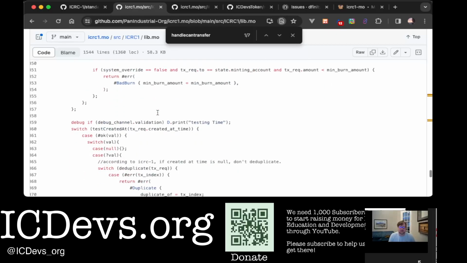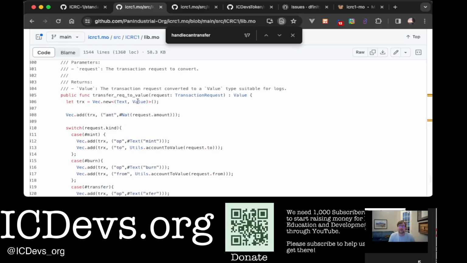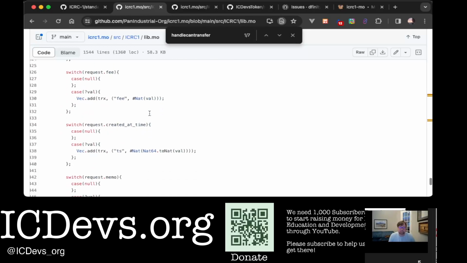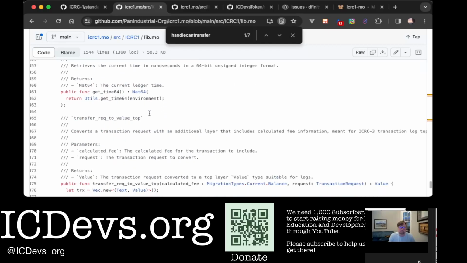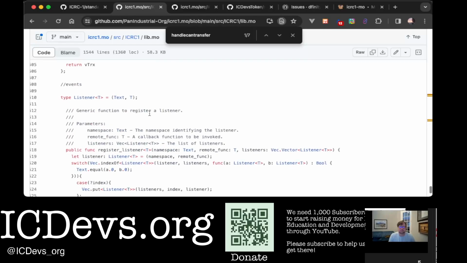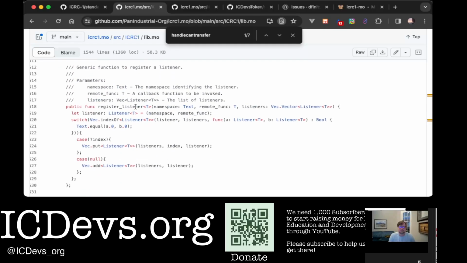Here are some utility functions that convert an existing transaction request into a value for insertion into an ICRC3. This is what you can call to register the listener.